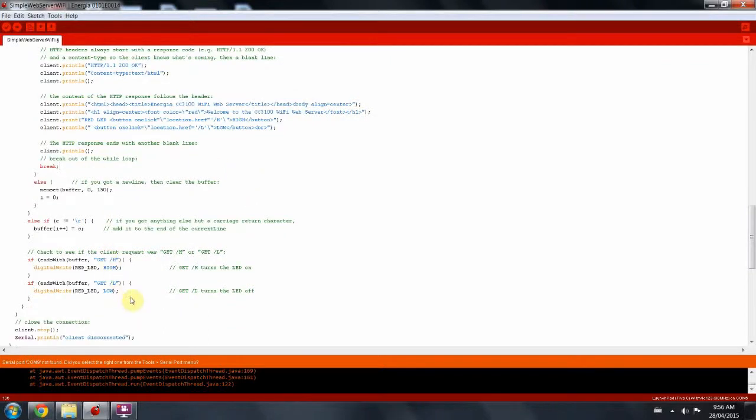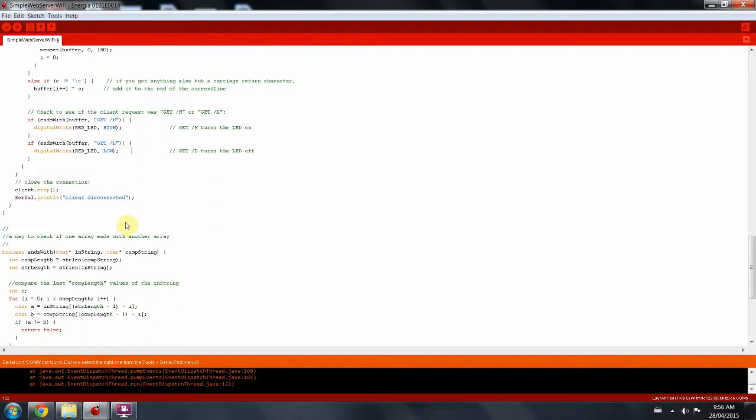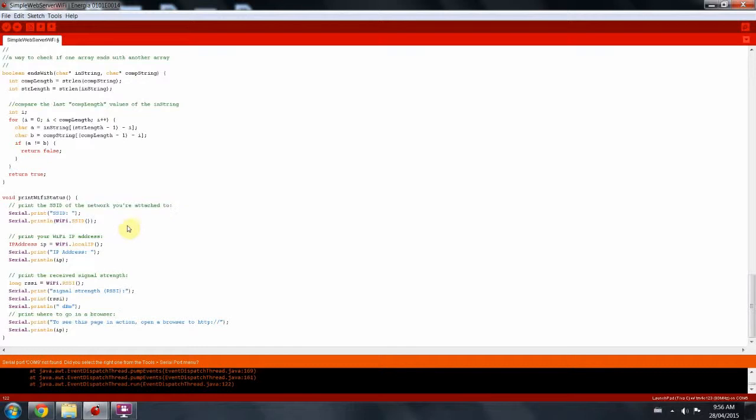The code below here is taking the read data and comparing it for high state and low state. The bottom of the code here is just printing the status of your connection as well as the IP address.